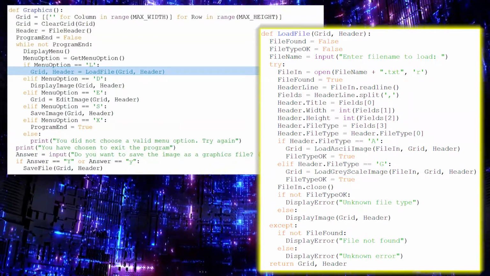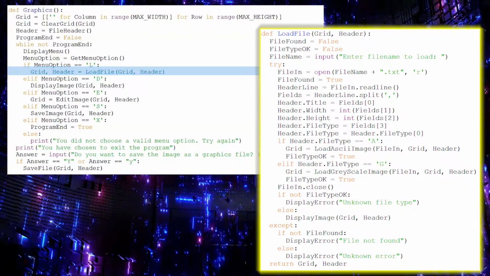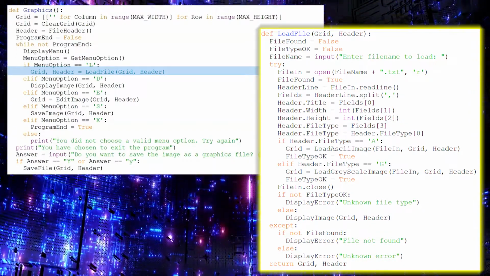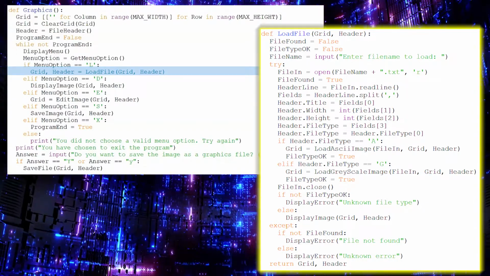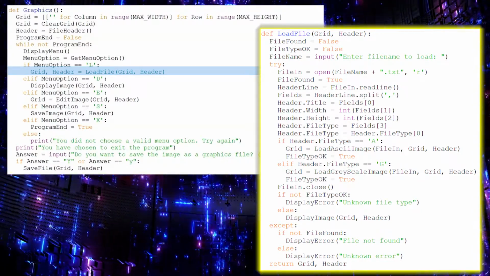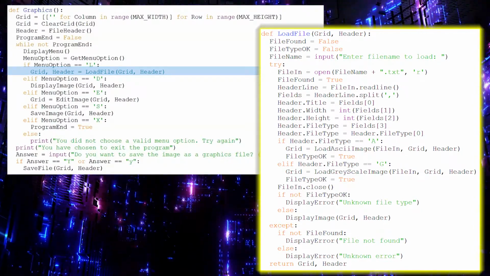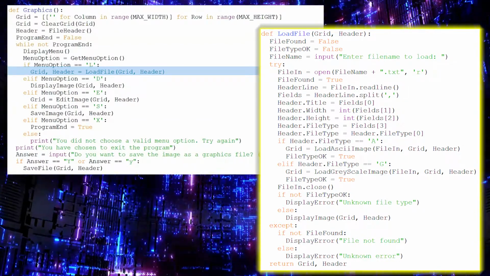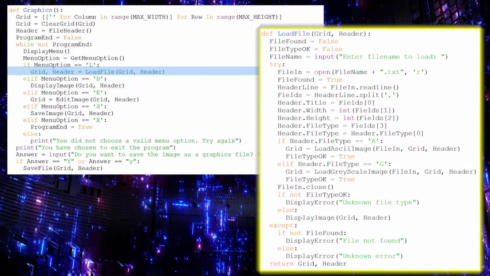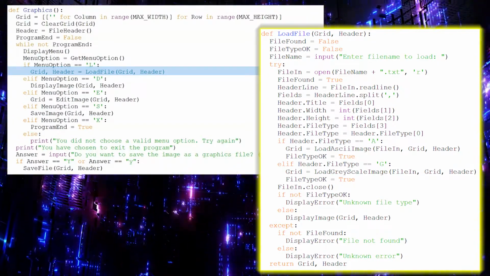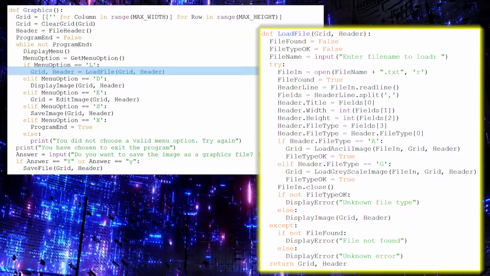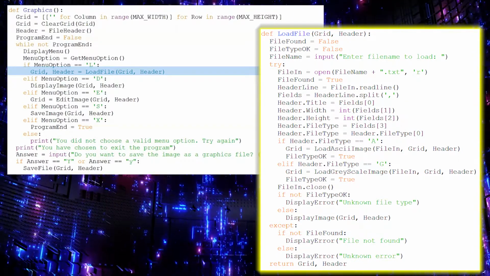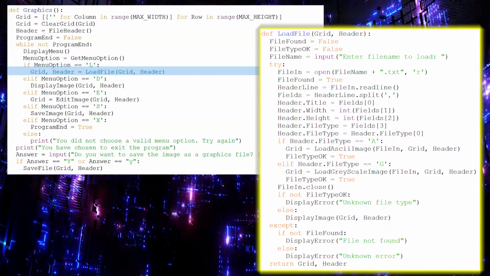Then comes the easy bit, really. We've got some selection, which allows us to recognize the type of file we're looking at. Based on that file, a different subroutine will be called. So if the file type is A, the subroutine called load ASCII image will be run. Otherwise, if it is G, it's going to be load grayscale image. And if it's none of them, it's going to display an error type.